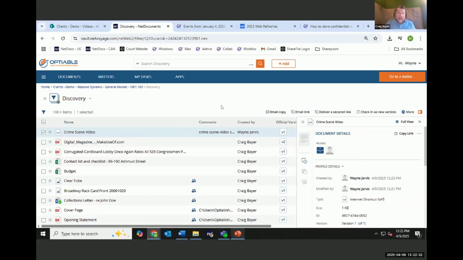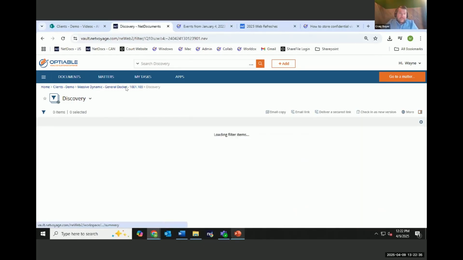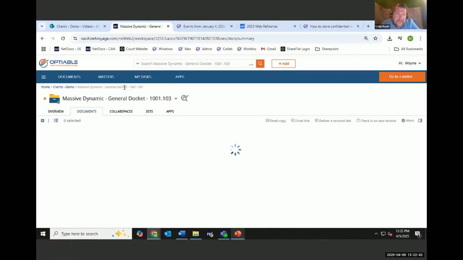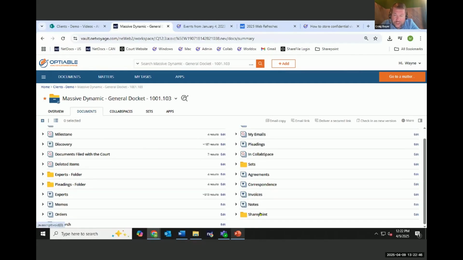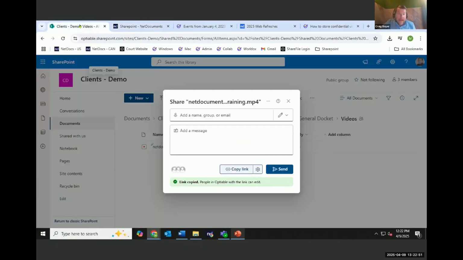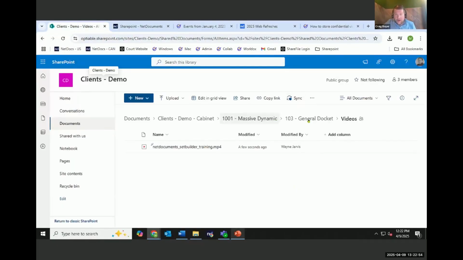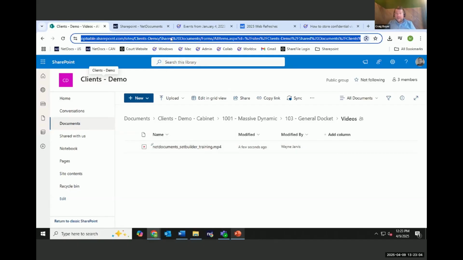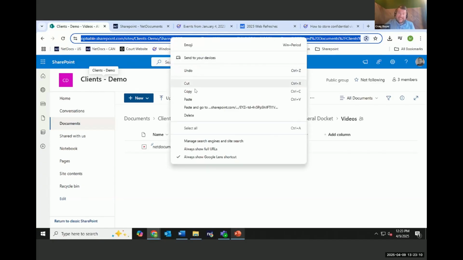Now, the other way to do it is to come over here, and let's just come back to Massive Dynamic. You don't have to do it exactly this way, but I've created a folder called SharePoint here, and these are my SharePoint links. So we're going to come back to our Massive Dynamic General Docket here. Instead of linking the individual video, I'm going to open up the videos folder. I'm then going to pull the URL. The URL is right here, just a copy, right click, copy.